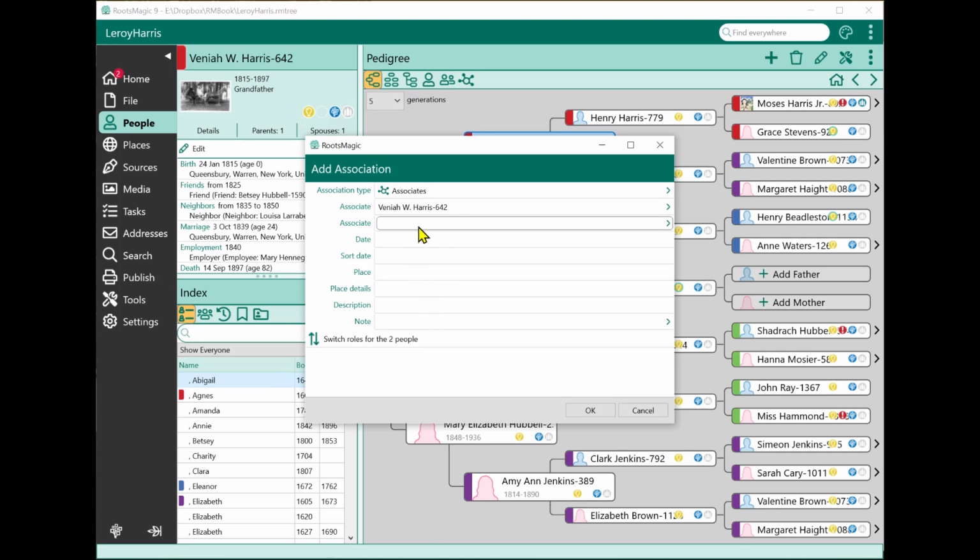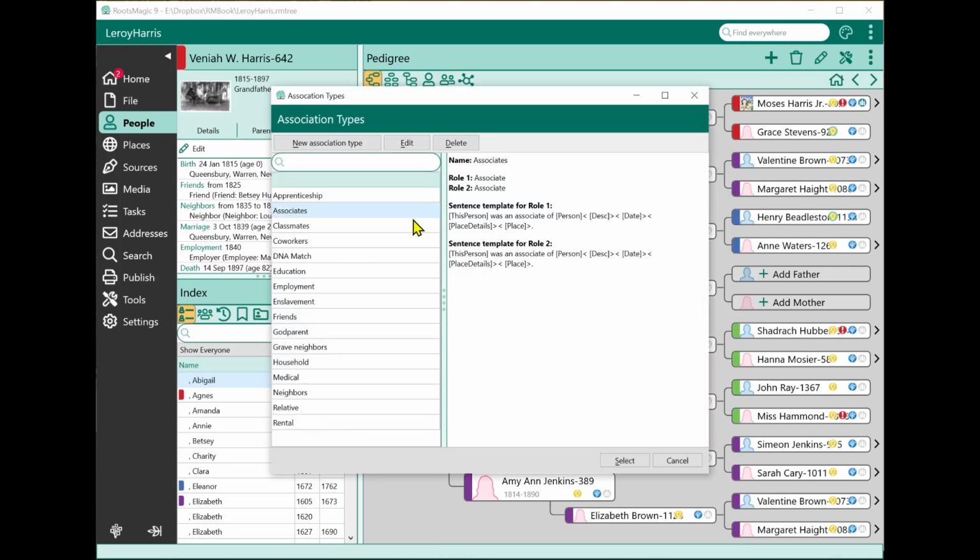So let's go ahead and pick an association. So I'm going to click on associates, and we have a bunch of these that are built in. So besides friends, associates, and neighbors, you also have things like apprenticeship, DNA matches, education, in other words, a teacher-student relationship, a boss, employee relationship. You can actually track things like enslavement, the enslaver and the enslaved person, godparents. We use the term grave neighbors. That's people that are buried next to each other. That's just the name we came up with for that. Medical, a doctor-patient relationship, and so on.